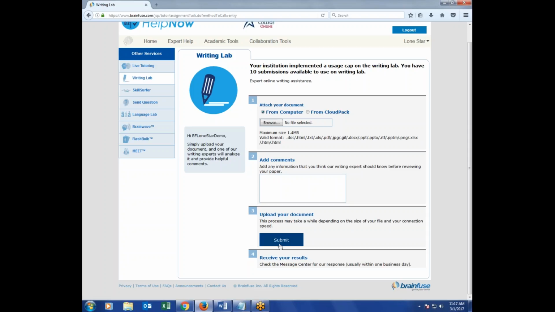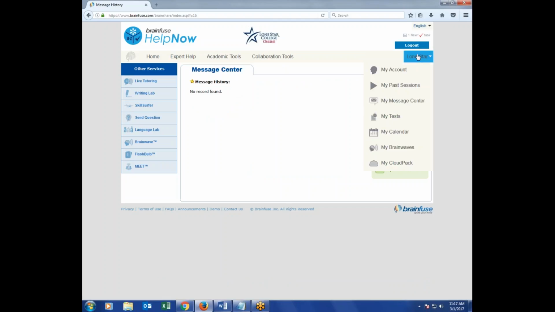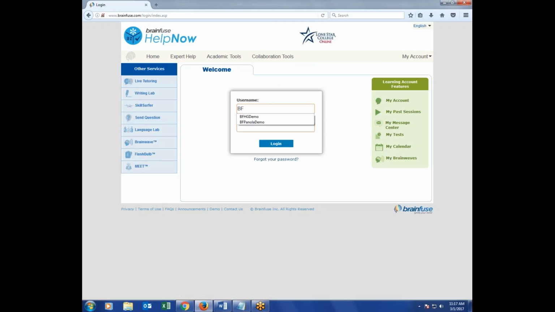And within 24 hours, that will be returned to them, which you'll find here in the account features again, where you'll see the review returned in addition to the paper submitted. And that can be found under the My Message Center here. Actually, I'm just going to log out and in again because this sometimes happens. So 1 second.